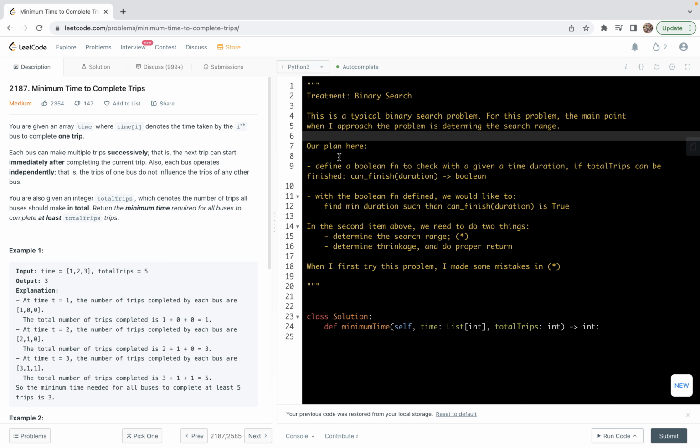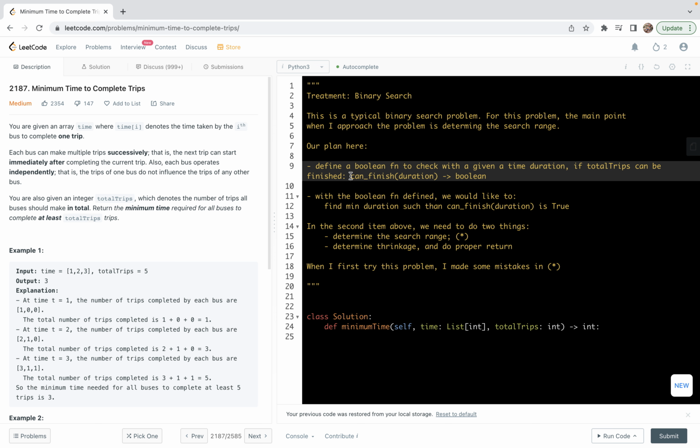So here our plan is the following. First, I'm going to define a Boolean function to check, with a given time duration, if totalTrips can be finished. So this is the function signature. The argument, I'll call it duration. The function canFinish checks if we can finish totalTrips number of trips within the given duration. This function returns true or false. In other words, it's a Boolean function. In the paradigm of using binary search, this step is crucial. It produces order or monotonicity. So this can be regarded as step 1.